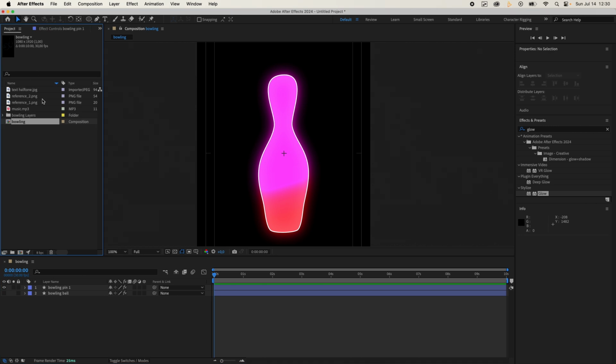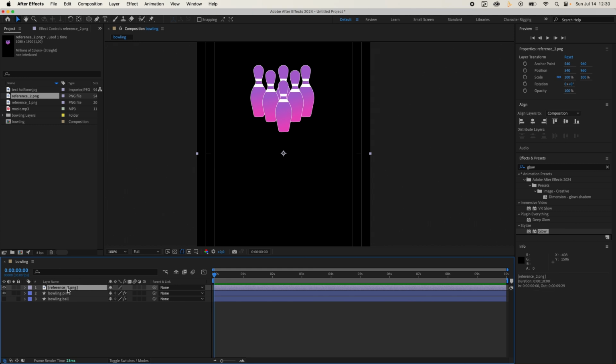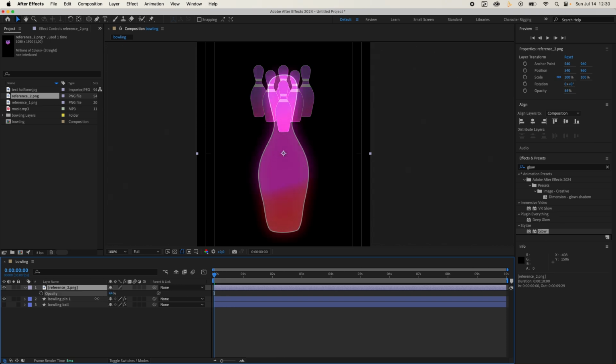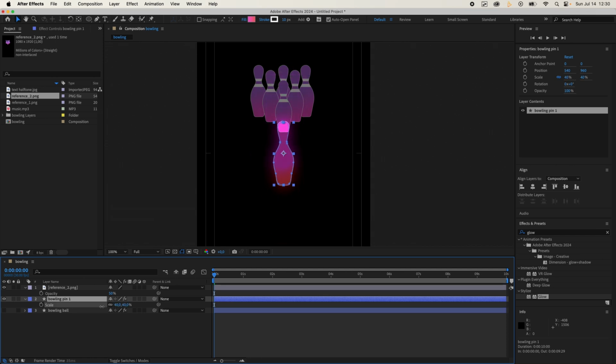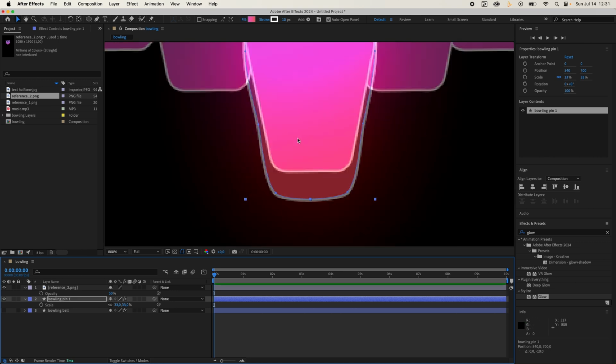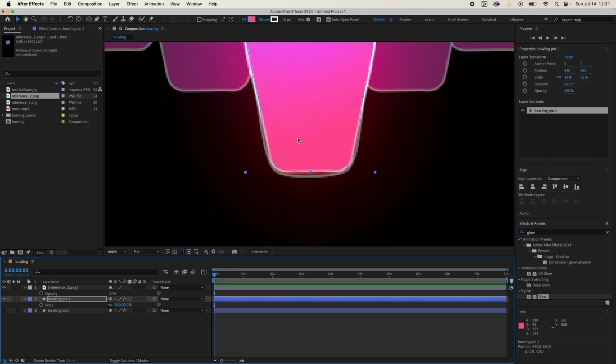Let's go to project and let's select the reference, drag and drop it into the timeline and decrease the opacity, press T to see the opacity. Let's make it 50. Let's select the bowling pin 1 and scale it down, guys. Press S and scale it down to 33 and let's move it up. Make sure that you do it nicely and precisely, like so.